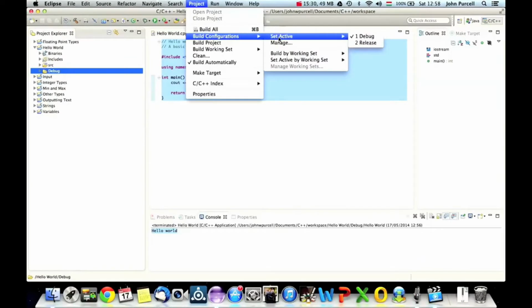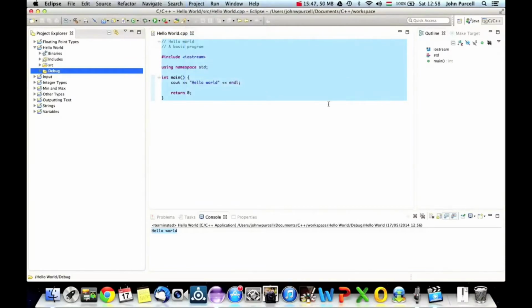But what we can do is go to project, build configurations, and set active, release. And again, this differs depending on your IDE, but usually you can find a pretty simple way. Maybe in Visual C++, it's just a drop-down box on the toolbar or something. I don't know, because I haven't used it recently. But I'm going to go to build configuration, set active, release. And we say here that we've configured it to build a release target. The target is the program we're creating. So we're talking about creating a release target that we can actually release to people.